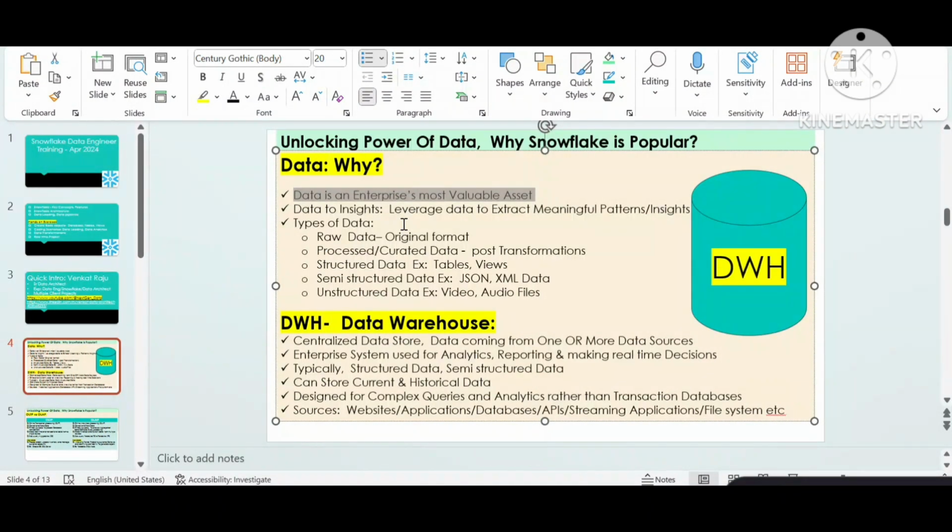Then what are the different types of data, right? Raw data. What is your understanding of raw data? Raw data means the data is in its original format. Why are we discussing these data types? This terminology we'll be using in our labs and sessions frequently, right? So what is processed and curated data? Whatever data transformations are applied, that data is called processed or curated data. Even if some cleansing is done, post transformations, the data is called processed and curated data.